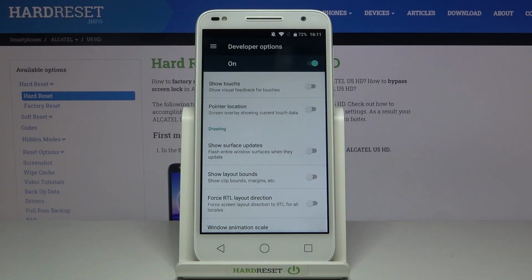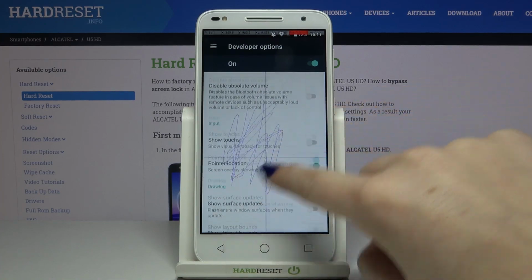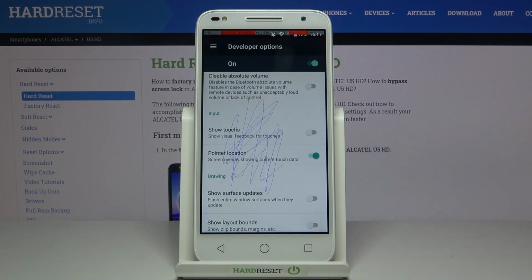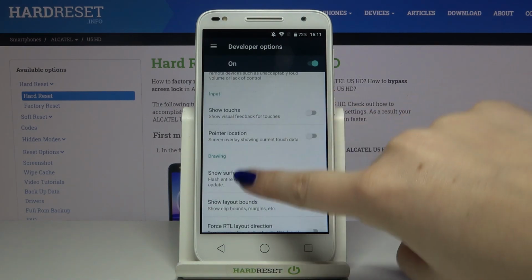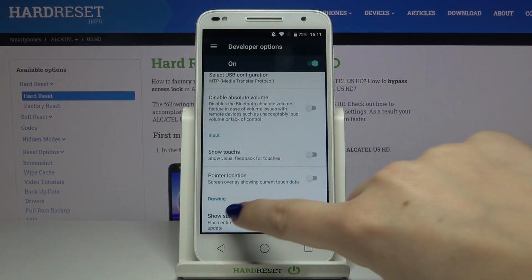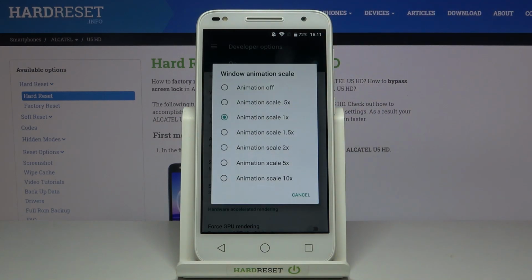So in order to turn on a feature, just tap on the switcher next to it, and as you can see it has been immediately applied and activated. Of course you can turn it off whenever you want just by tapping on the switcher again, and as you can see it has been turned off. Of course you can see options without the switcher, for example like here the window animation scale, but all you have to do is simply tap on it in order to open much more advanced settings.